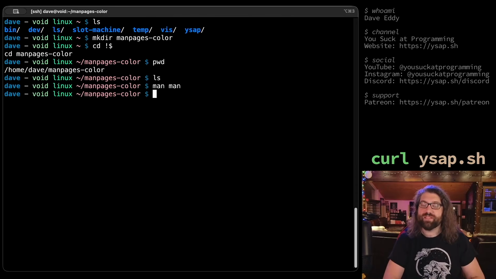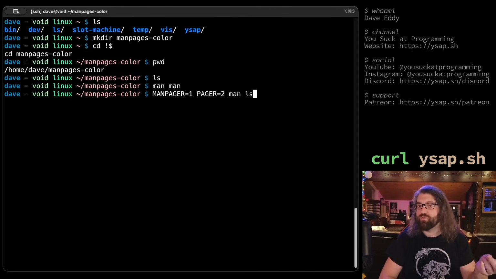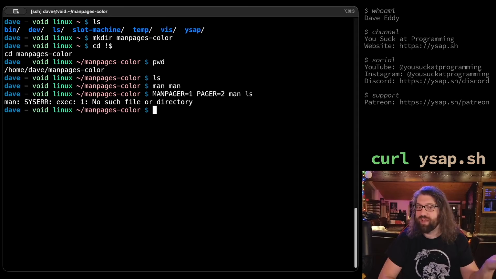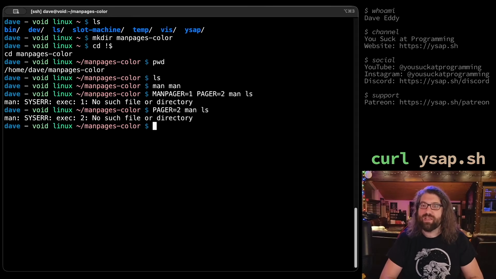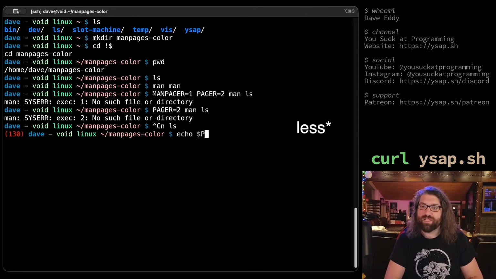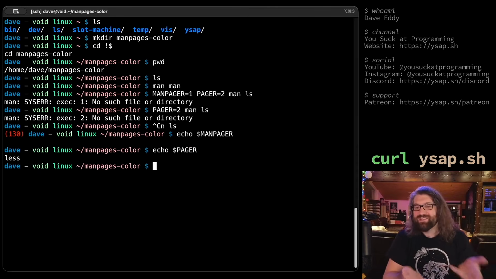So what that basically means is man will look at man pager first. So if I set this to like 1 and then pager equal to 2, and then I man ls, it will try to execute 1 first. It'll actually just do that and fail. So don't do that. It'll look at man pager first. If that one's not set, then it will look at pager. And if that one's not set, then it will use less. Now, this doesn't really work because in my environment, I think I don't have man pager set, but I do have pager set to less. So nothing really changes here.